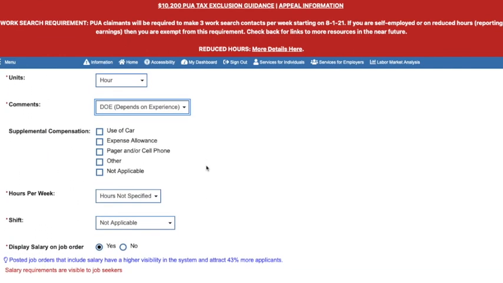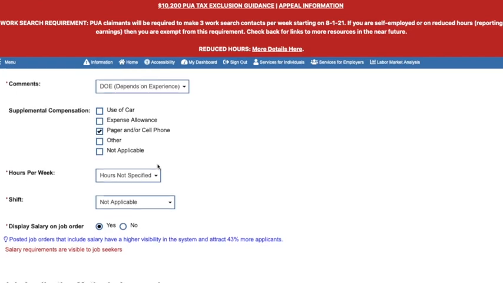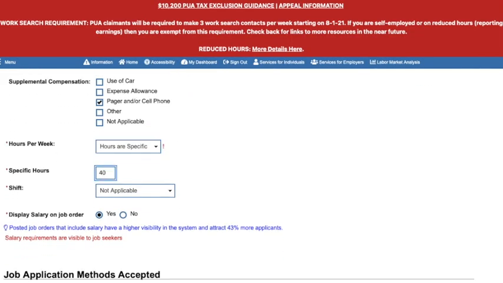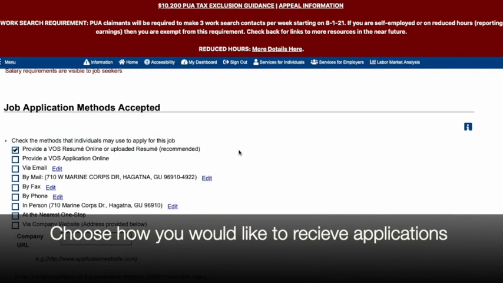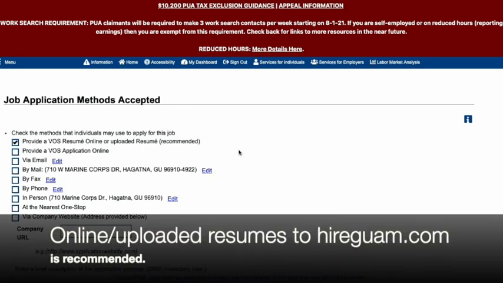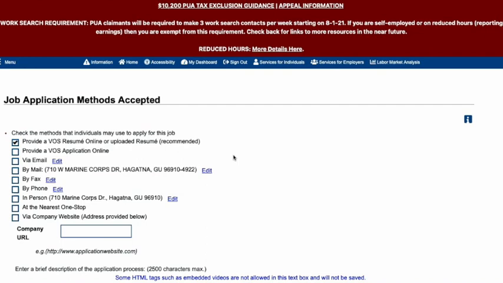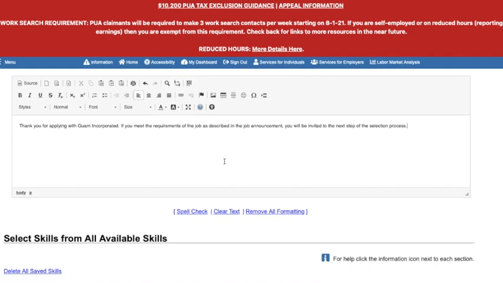As an option, you can indicate supplementary compensation, such as use of car, expense allowance, cell phone or pager, other, or not applicable. Now continue to follow the prompts to enter required information, such as work hours. Next, you can choose how you would like to receive job applications. We'll go with the recommended internal communication, but you also have other options such as direct emails, phone calls, or at the nearest one-stop. At the bottom, you can give potential candidates more information on the hiring process.